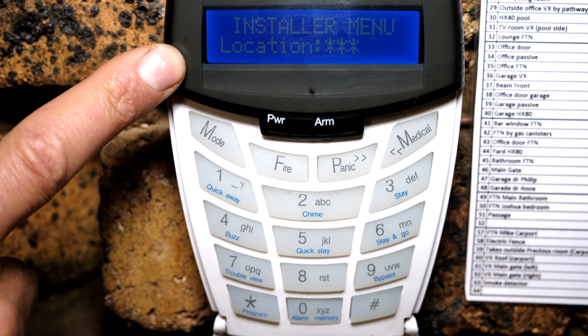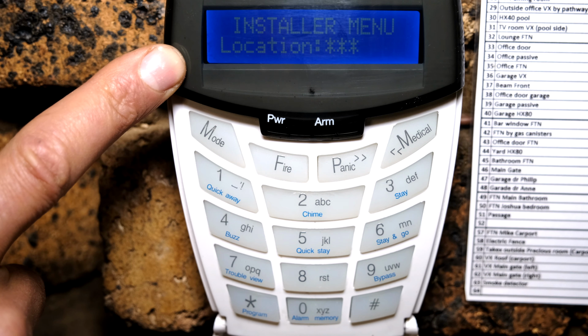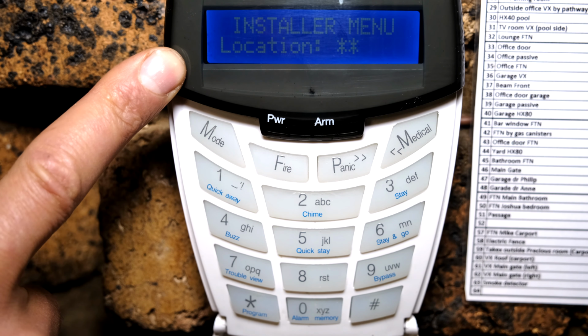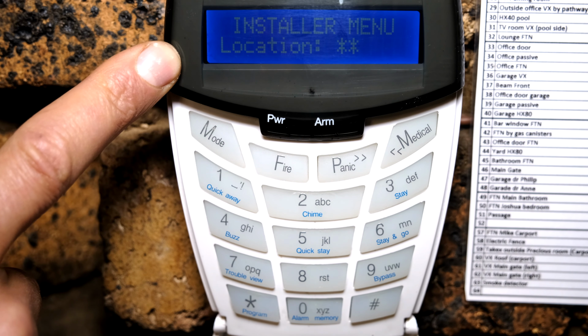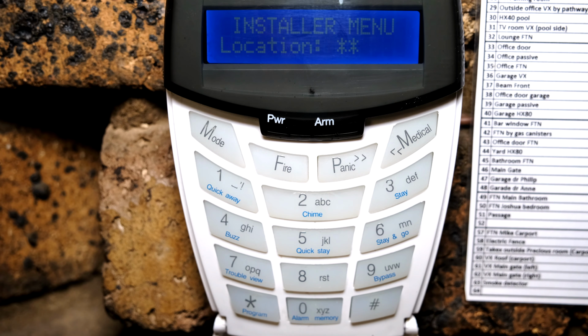If yours does not take you into the installer menu, it means that somebody has changed the default installer code. Please contact your alarm installer to get the installer code. Now in this alarm panel, the default code is 4 nines, and as you can see, I'm now in the installer menu. We are now going to work with a few of the locations.